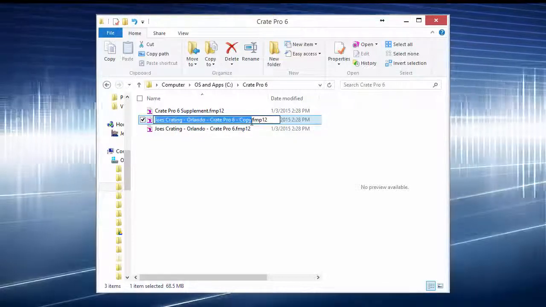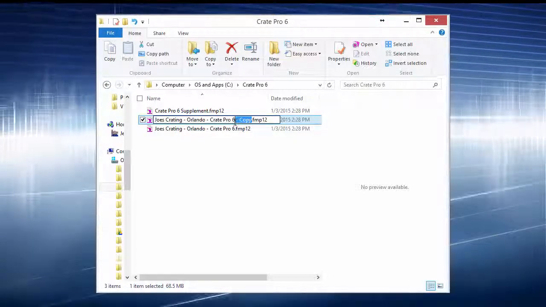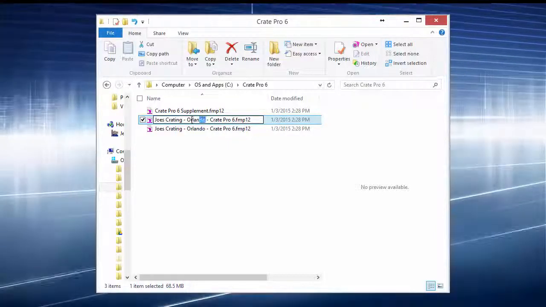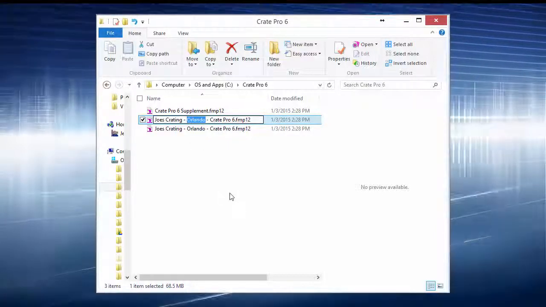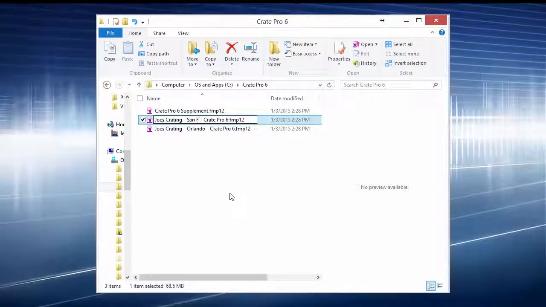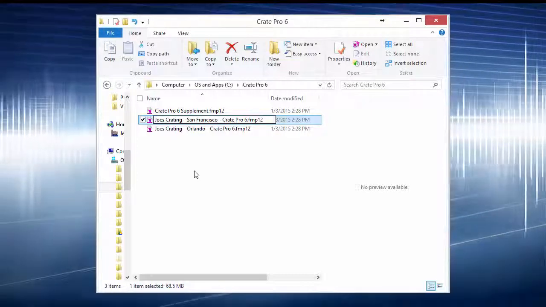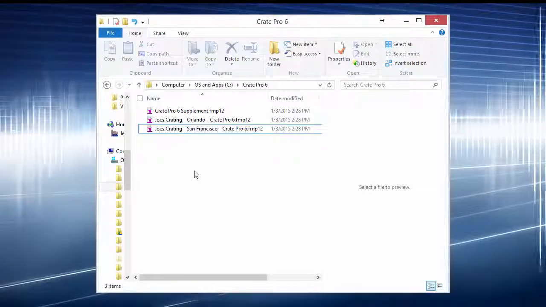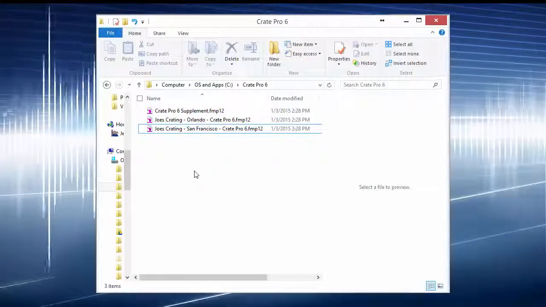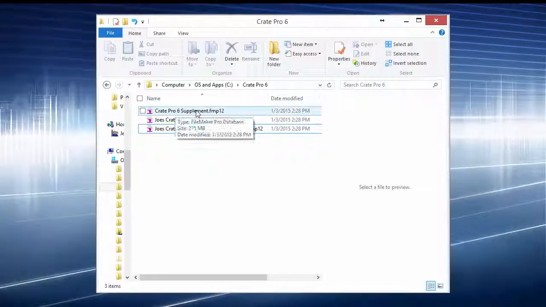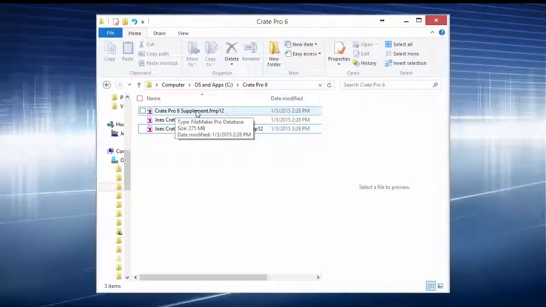In this case, we need to make sure that we remove the hyphen and copy that's added at the end, and then we need to change the location. Let's say our second location is the San Francisco Bay Area. So now we have two of our primary files. If they run off the same server, they're going to share the one supplement file. So you still only need one supplement file.